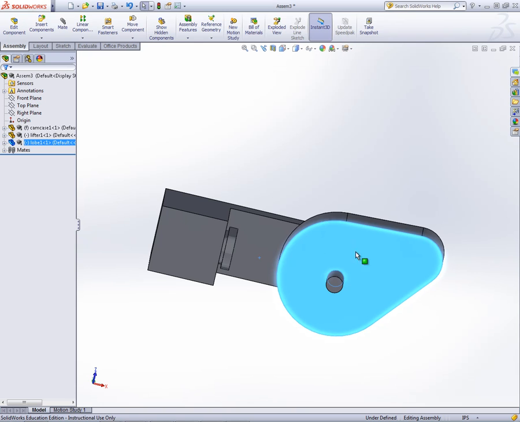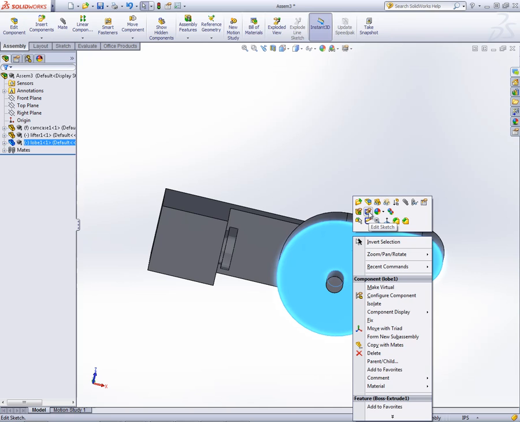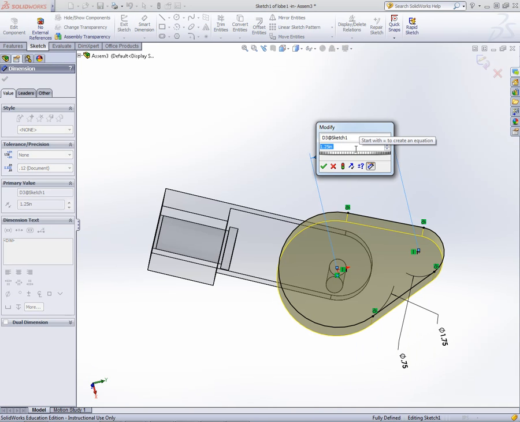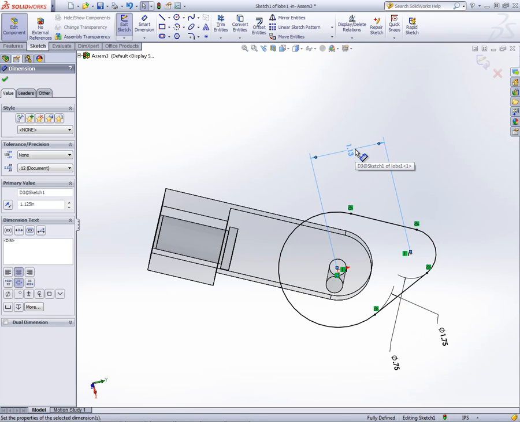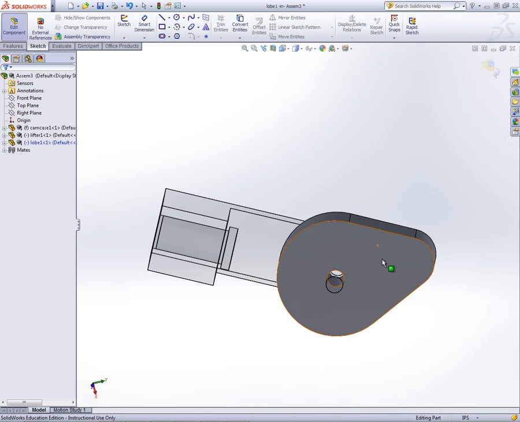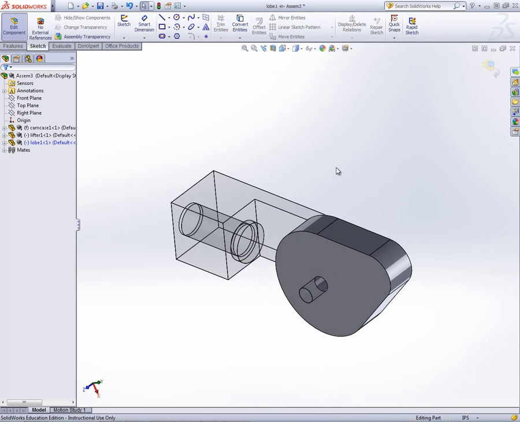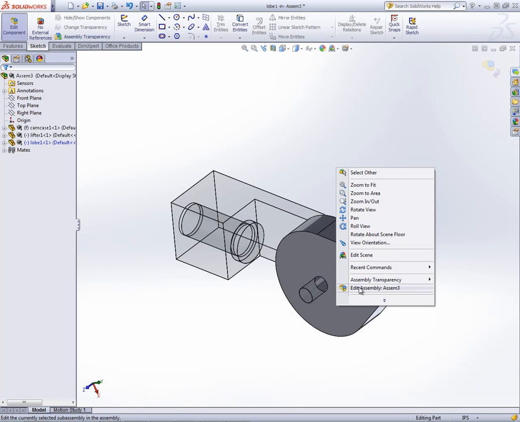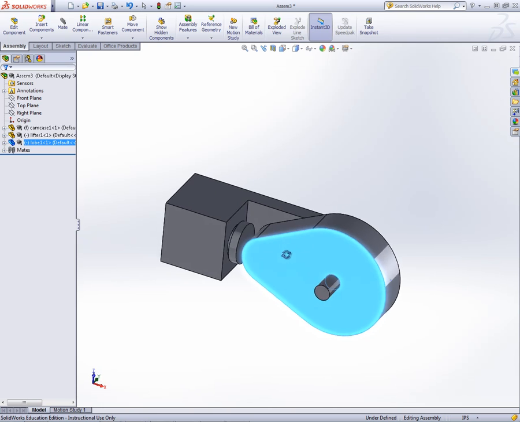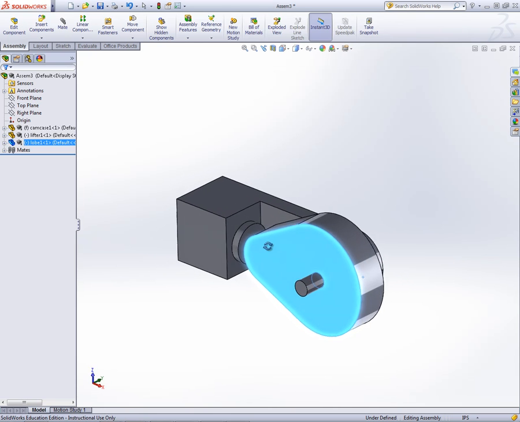So I'm going to move my cursor over the side of the part, right click, I'm going to left click on edit sketch, and I'm going to double click on this 1.25 and change it to 1.125, and then we'll left click on the green check mark, we'll right click on exit sketch, move the part around, we'll right click again, left click on edit assembly 3, and we should be good to go now. Now we have plenty of room.